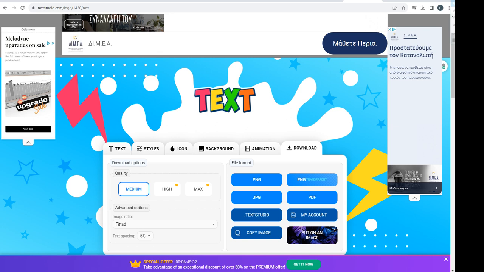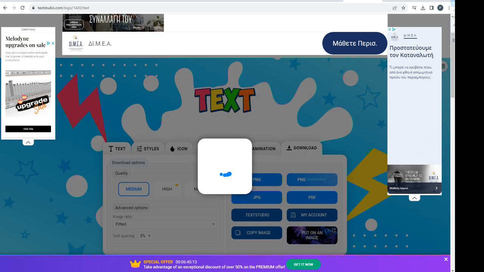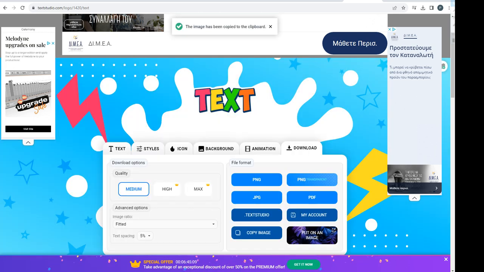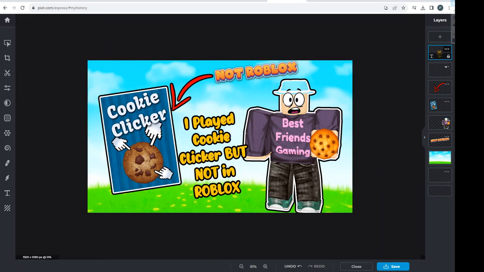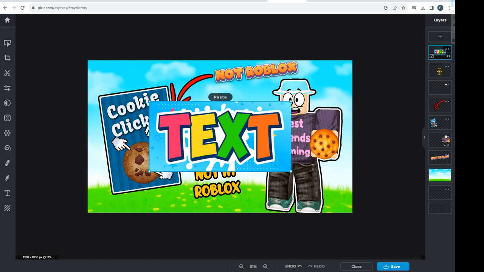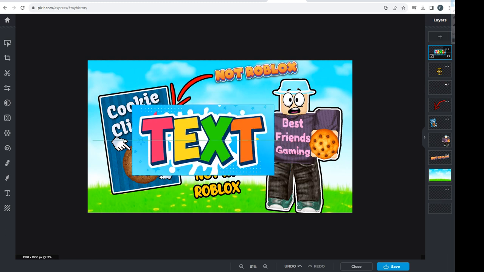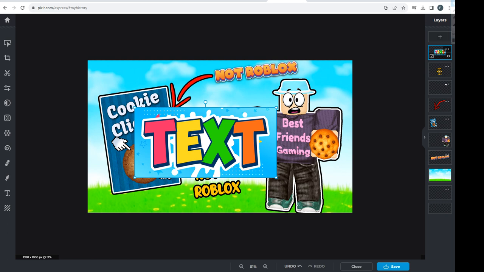Then you can either save it as a PNG or a PNG transparent. The most useful one is going to be the PNG transparent. If your computer hasn't got enough space, instead of actually saving, just click copy image. Then this message will come, and you can go to any kind of Photoshop you want, like Pixlr, Photopea or Photoshop. Then just paste in the text, and here you go. And that's it for making your very own text.